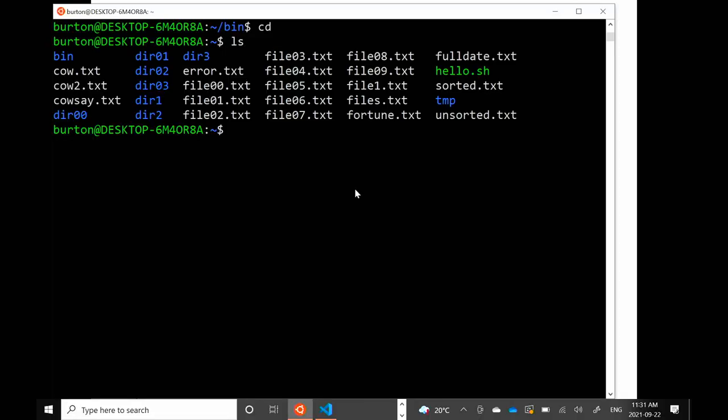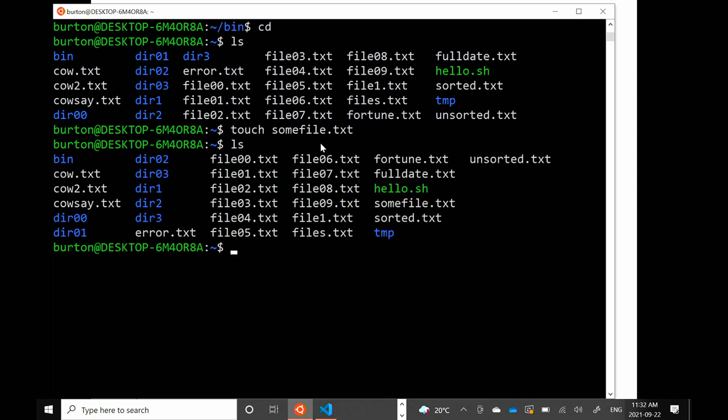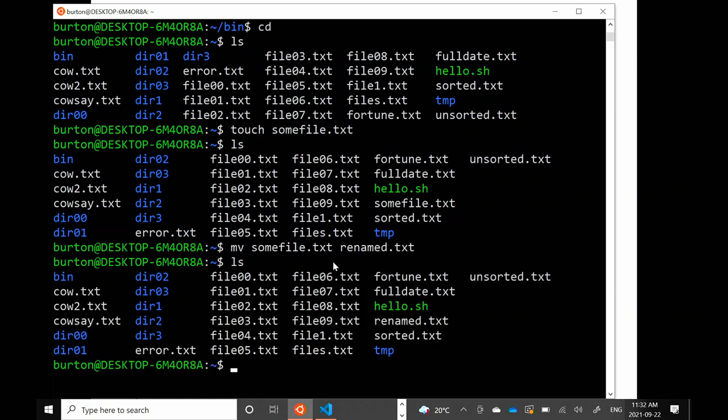Right now, this is my home directory. It's a mess. I'm going to clear it out for you shortly. But we have a file called somefile, so I'm just going to make it quickly. You can see over here, there's somefile. I'm now going to move it. So you just do mv, som, tab, and I'm going to call it renamed.txt. Then you do ls again, and there's renamed.txt, and somefile is now gone, because somefile has been renamed to renamed.txt.